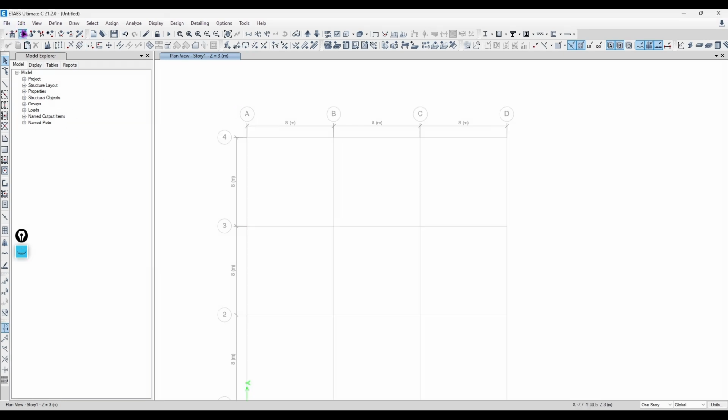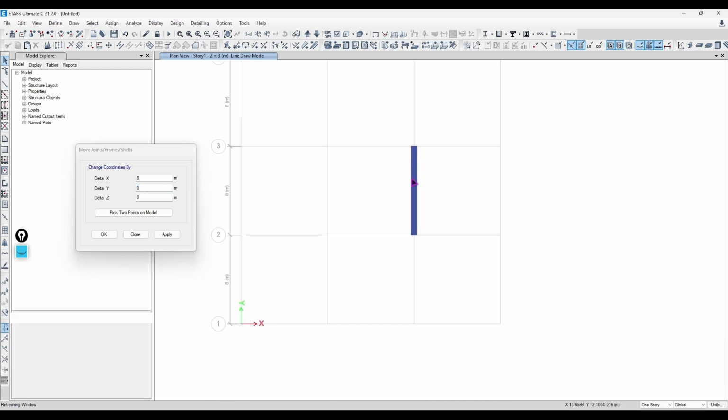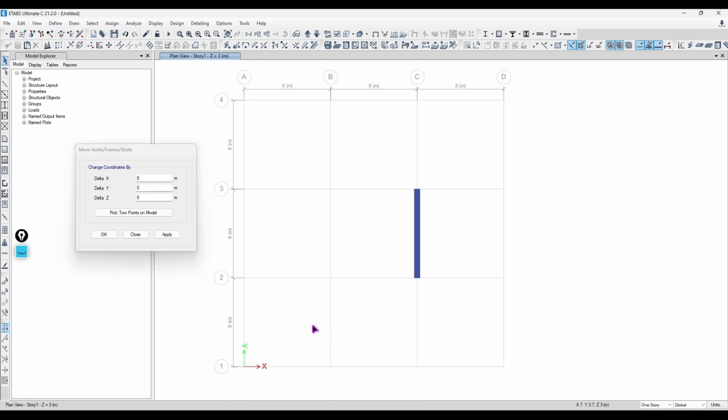Now, on to the following thing, which is move joints, frames, etc. Let's draw, again, our favorite beam. Just put it here. And we want to move this beam to, let's say, this point. I want to move it to this grid right here. So I want to move it 8 meters along the direction of the x-axis. So I'm going to select my beam, put in 8 meters, and click on apply.